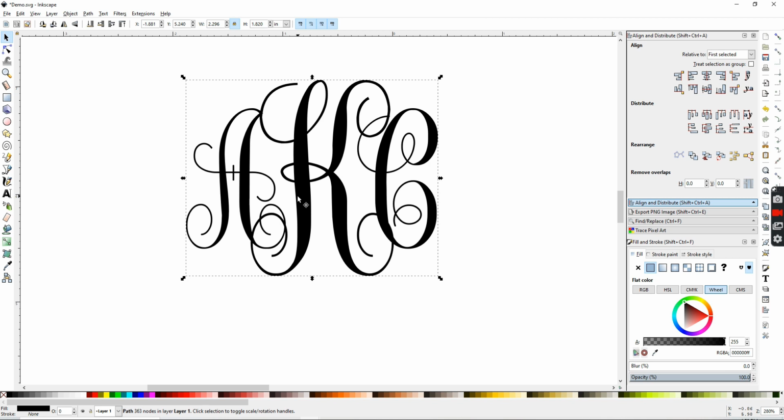And we're going to be diving a little bit into the text feature in Inkscape. I'll probably do a series of videos on text and show you guys how you can use text to create quotes and block out text and car decals and things like that.